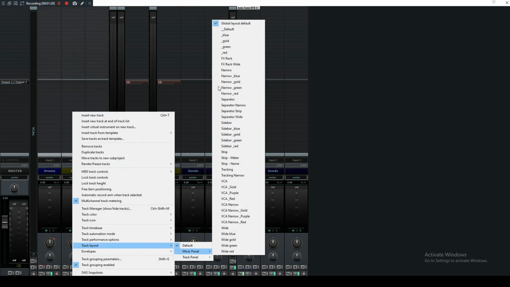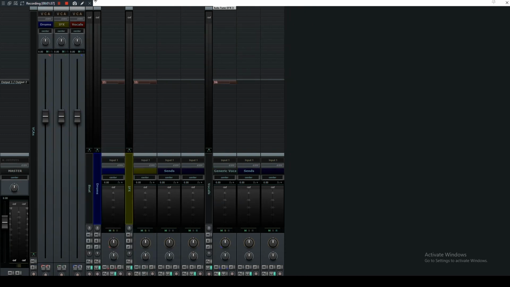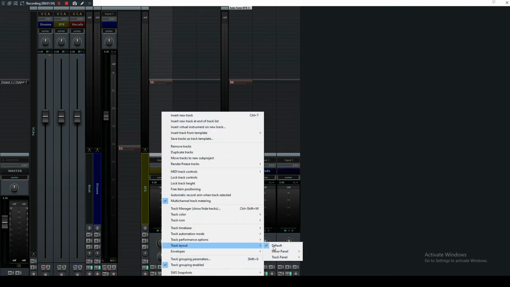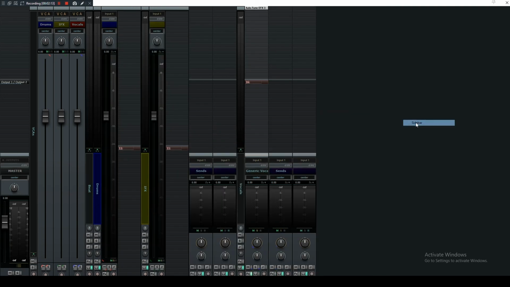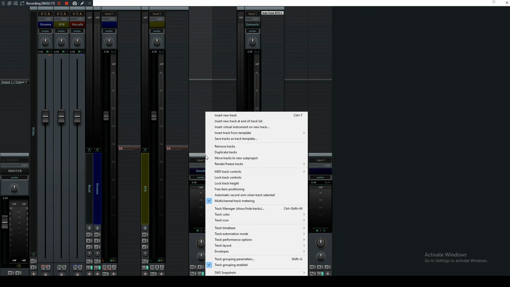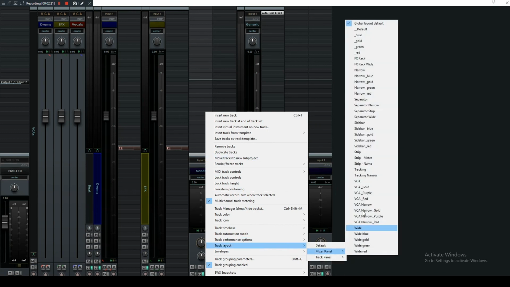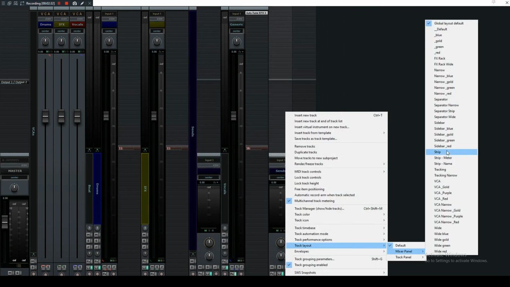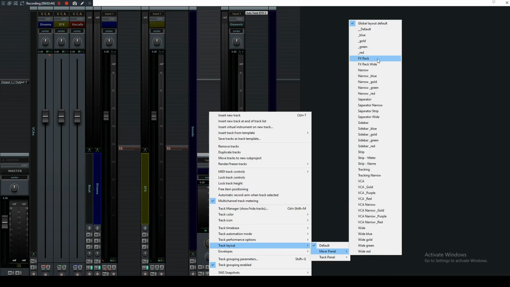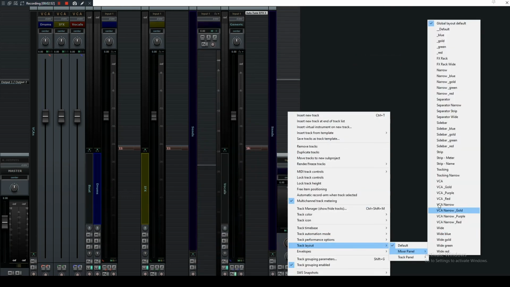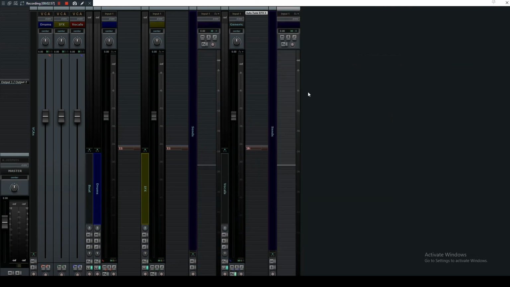For the VCA tracks, I select VCA Narrow. For the drums and IFX audio tracks, I select Sidebar. For the vocals generic folder, I select Sidebar as well. For both send folders, I select the strip name, and then for all the send tracks, I select FX Rack. And that's pretty much how you set up the template.